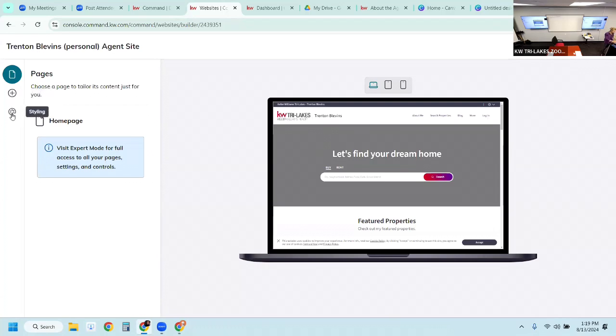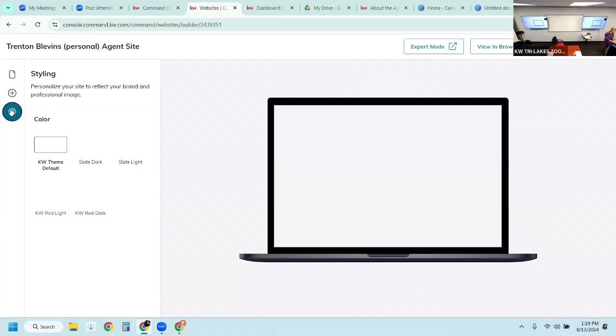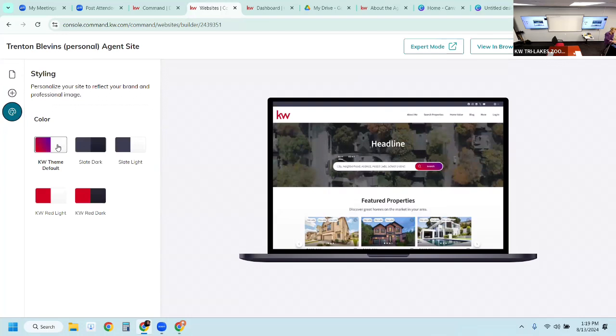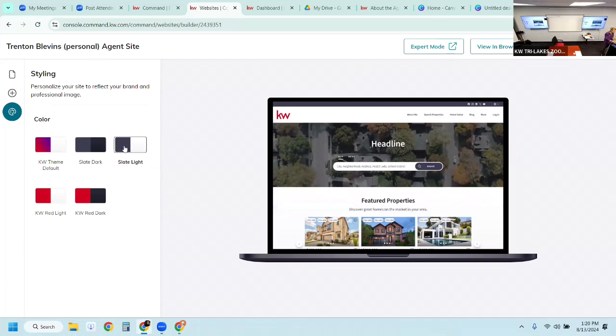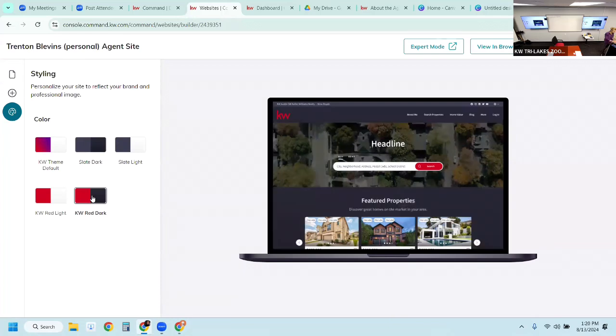As well, you can go down here on the left where you have a couple buttons and select styling. This is going to allow you to change the theme of your homepage and website. You can leave it as the Keller Williams theme default. You can do a dark theme. You can do a slate. You can do red, and then red and dark. I prefer the red and dark because this looks the best. And once we get those transparent banners up here, the menus, it looks really nice. So I'm going to leave it as KW red dark.